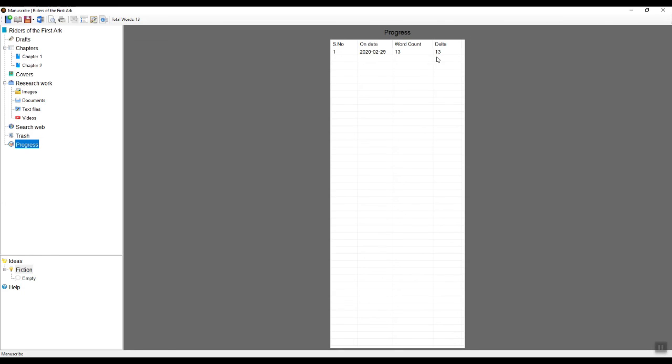And then progress. It will tell you how much progress you have made on a specific day, what the total word count of your book is, and what the delta was that you made on that day. So this completes the introduction to Manuscribe.